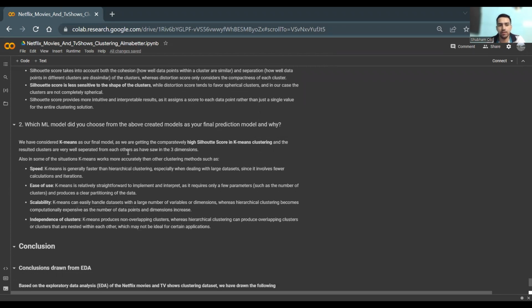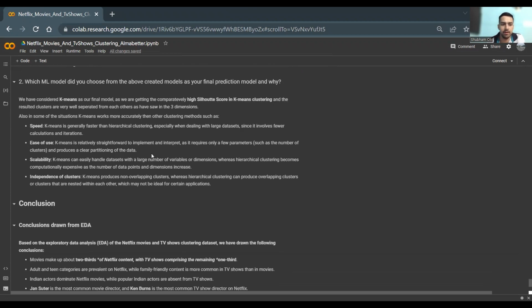So we have considered K-means as our final model, as we are getting a comparatively high silhouette score in K-means clustering. Also, in some situations K-means works more accurately, with speed, ease of use, scalability, and independence of clusters.